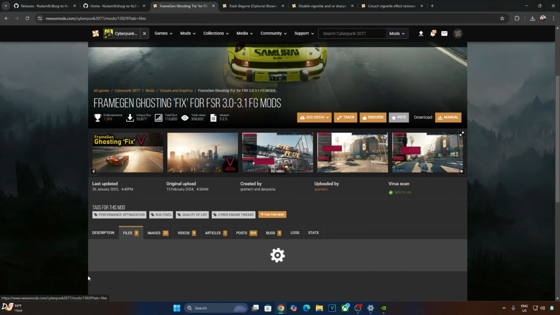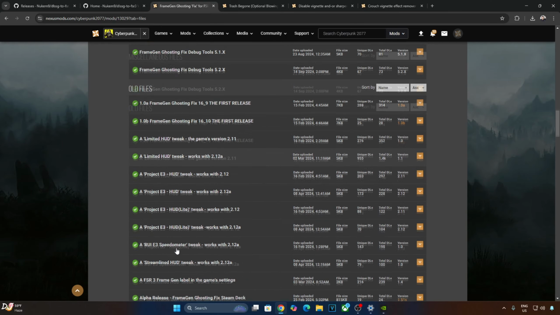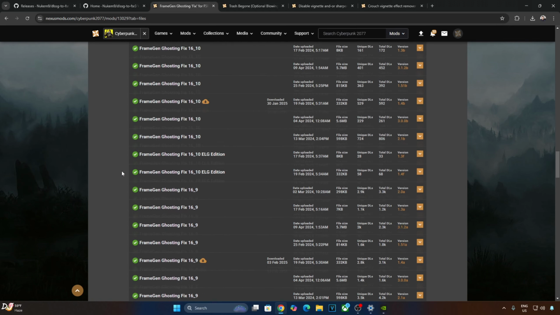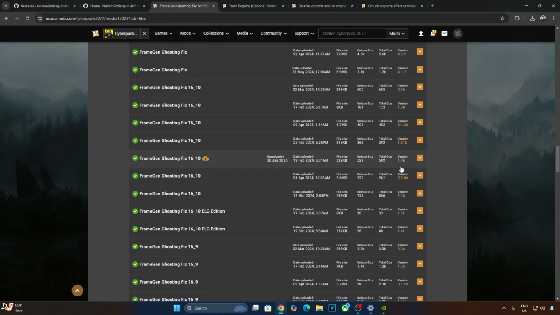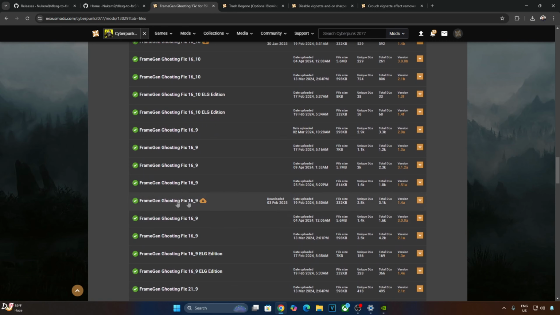Click on files here. We'll be using an older version of this mod. It does not require ArchiveXL. Scroll down until you find this version 1.4a. Now this particular version of the mod is for displays that support 16:9 aspect ratio. So if your display supports a different aspect ratio like 16:10, download the version of this mod compatible with it. For example, my Steam Deck supports 16:10 aspect ratio, so I use this version of the mod 1.4b 16:10. But my PC's display supports 16:9 aspect ratio, so I'll use this version.